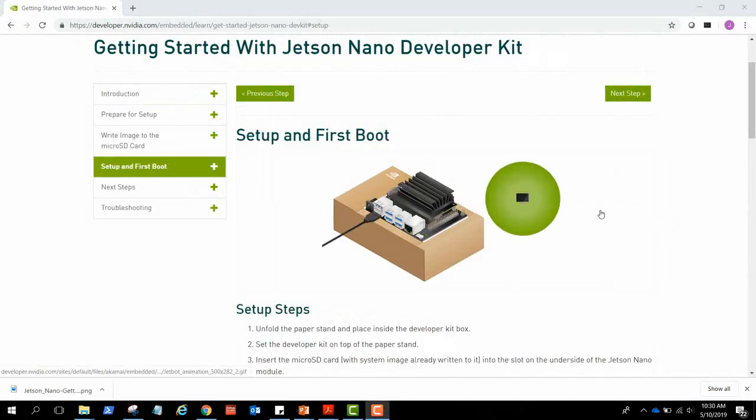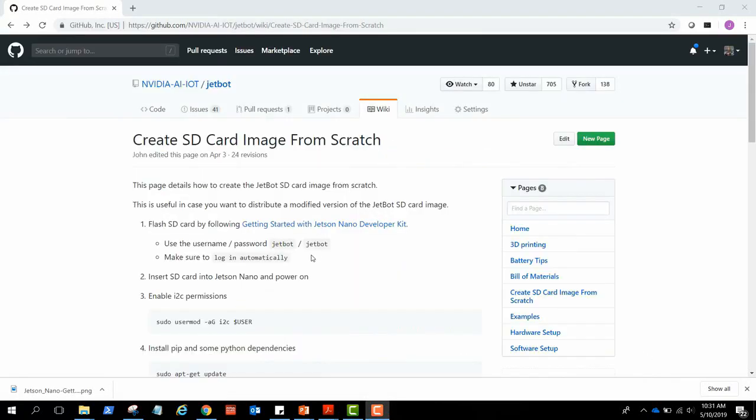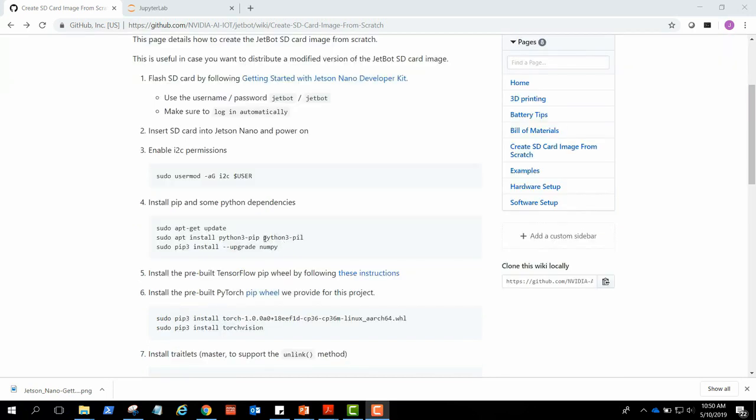We then plug the SD card image into our Jetson Nano Developer Kit and boot up. The first time you boot from the standard SD card image mentioned in the Getting Started guide, you need to configure the Linux operating system with a username and password. For the JetBot project, we set this to JetBot and JetBot. And we also select to log in automatically so that we'll automatically connect to Wi-Fi when we turn on the robot. We then install various software dependencies.